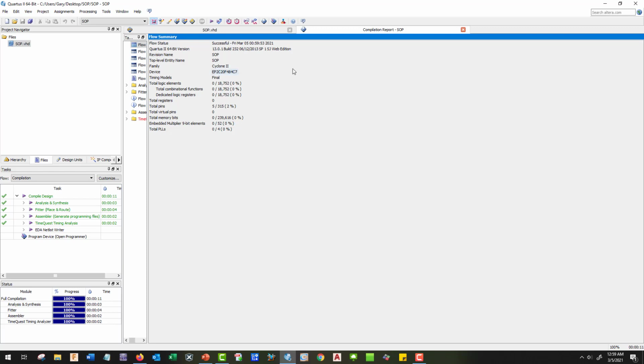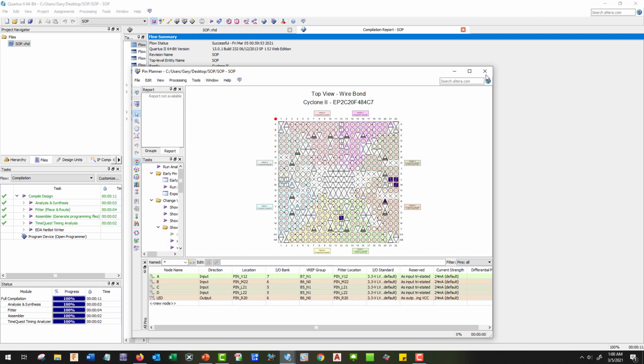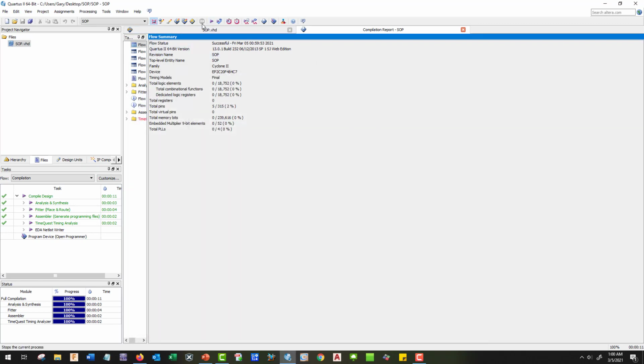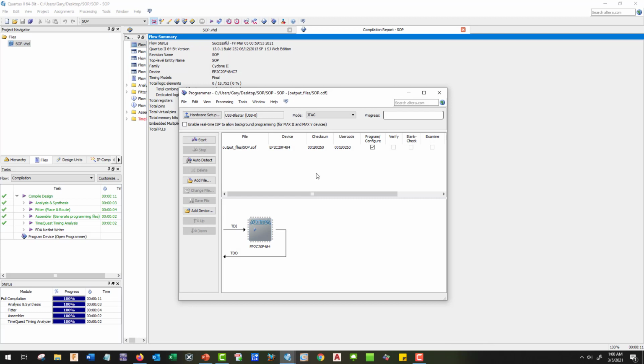Good. So let's go back to our pin planner. Check. Good. So let's go ahead and program it. And we got our file and USB blaster. Let's start. It's done. And all I need to do is convert from even and odd by using the switch 0, which would be our D. So even and odd, so it's working perfectly.